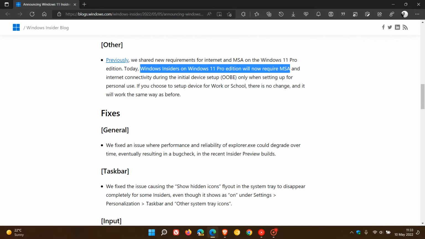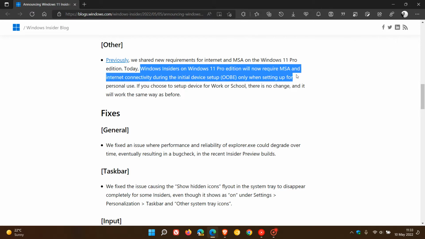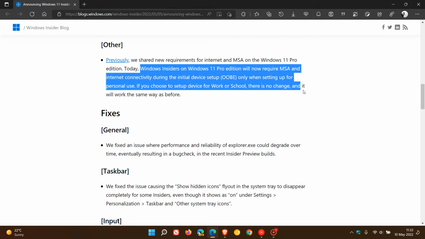MSA, which is a Microsoft account, and internet connectivity during the initial device setup, which is OOBE, which stands for out-of-box experience, only when setting up for personal use. If you choose to set up your device for work or school, which means if you are using an enterprise account, there is no change and it will work the same way as before.